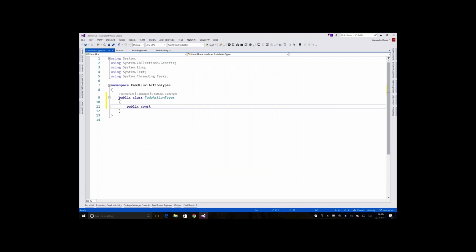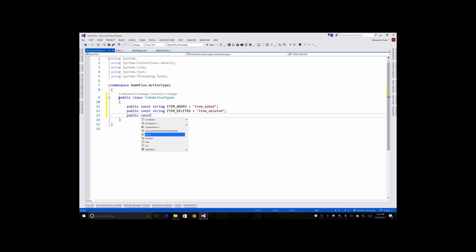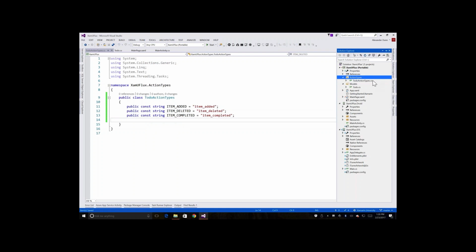So we're going to have some IDs here for things like we'll say item added, item deleted, item completed, and we'll leave it there for now. We'll be able to go back and create some more of those specific ones.